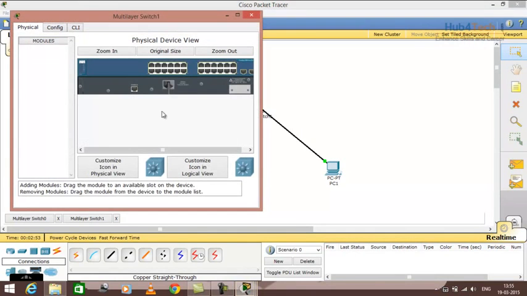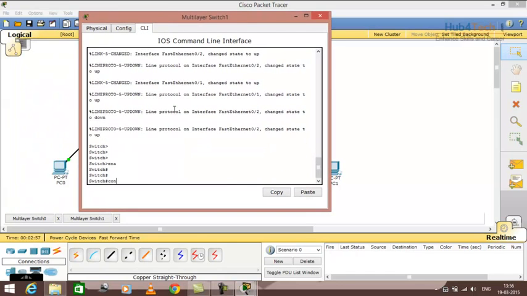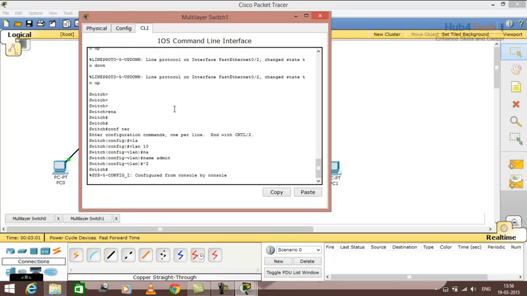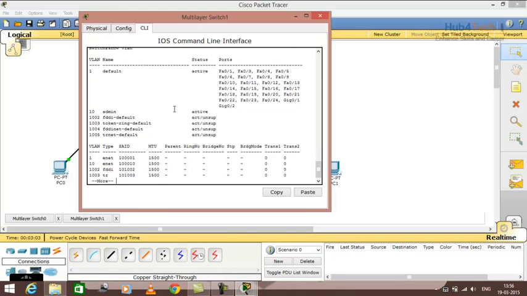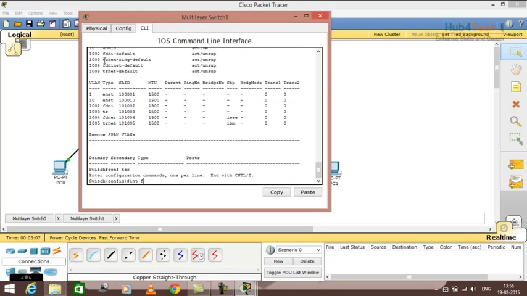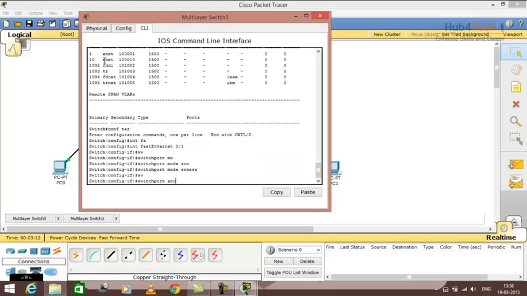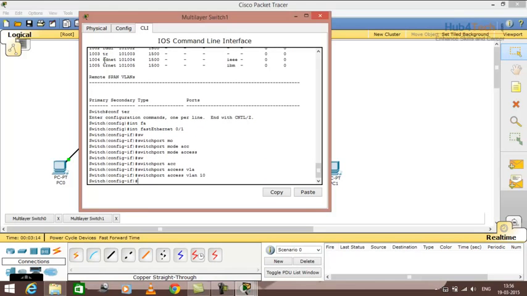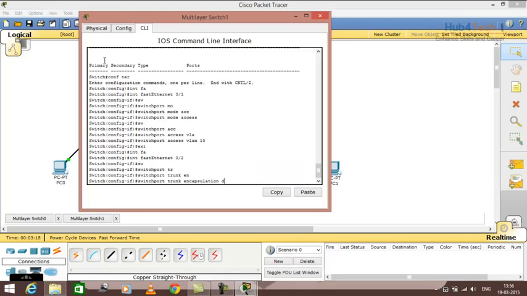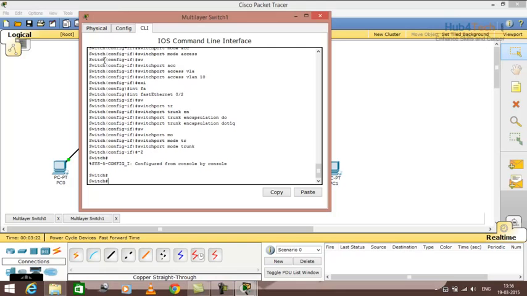So go to switch number 1, same thing: enable, config terminal, VLAN 10, name admin, right? Once you type the command, you can see that you have already created a VLAN named admin. Then go to interface FastEthernet 0/1, switchport mode access, switchport access VLAN 10, and then go to port number 2, switchport trunk encapsulation .1Q, switchport mode trunk, right?